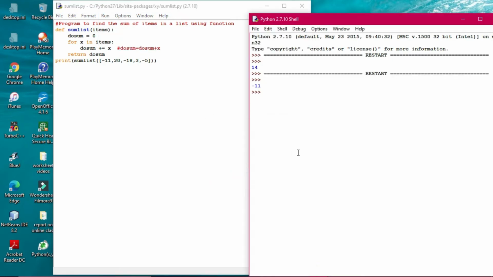So after doing this particular program, you can do one more program that can be taken as an assignment: find the sum of the negative numbers only from a list, or the positive numbers present in the list, or both the positive and negative numbers from the list separately. This can be done by using this particular program concept. Fine. So that is very important for you.